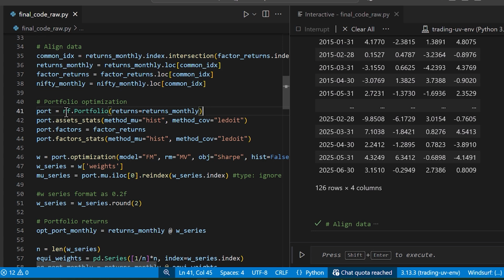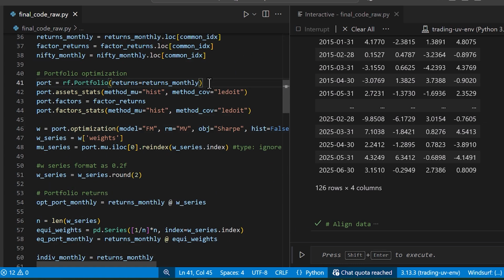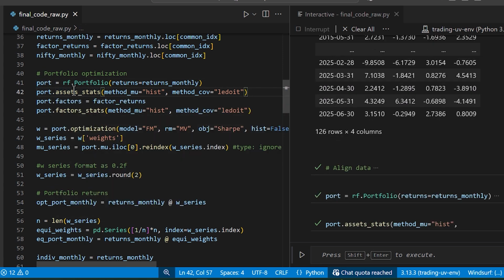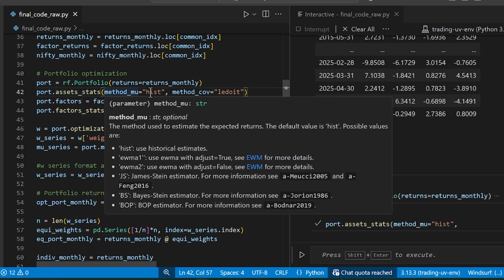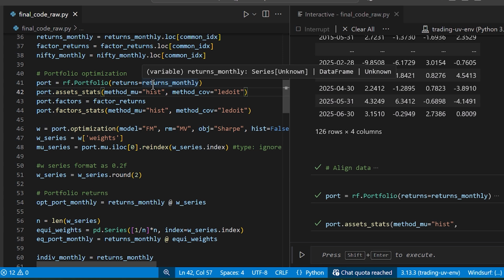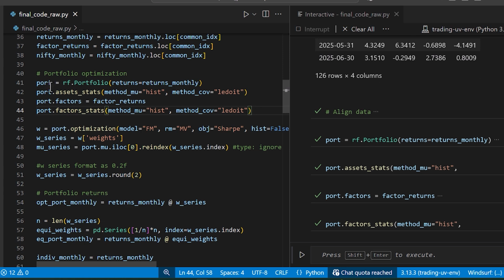Here we are using the Riskfolio library, as we imported. You can see we imported Riskfolio as rp. That is where we are supplying the monthly returns of each stock. Then we are calculating statistics such as mu and covariance. I don't want to go into details; assume that these are statistics representing this monthly returns data. Similarly, we are adding our factors to the portfolio object, and calculating the same statistics. Now our object is ready so that we can optimize it.